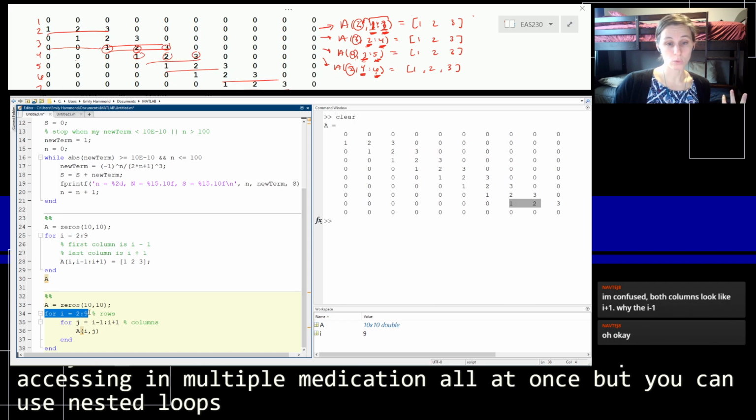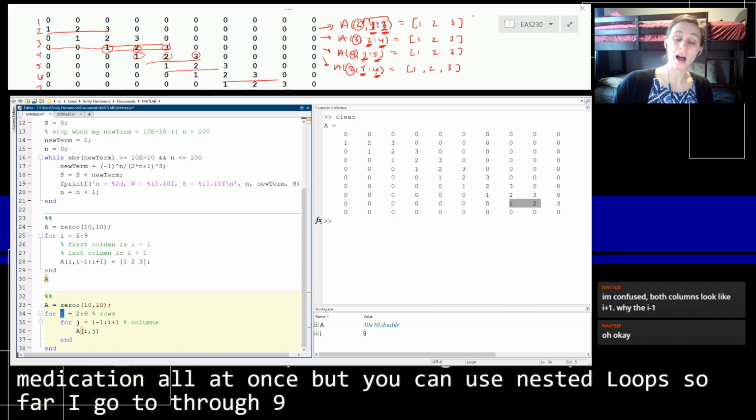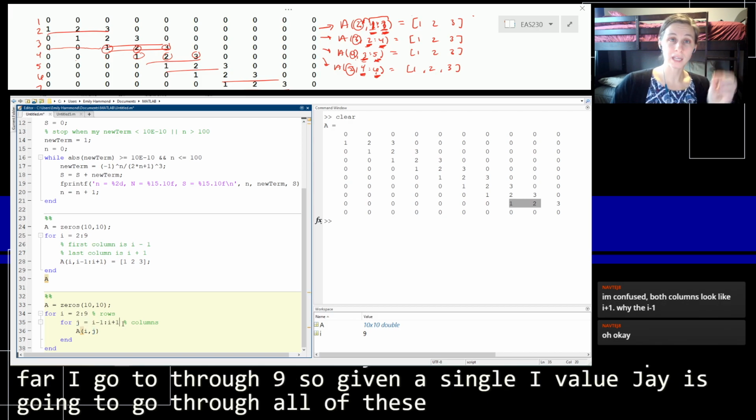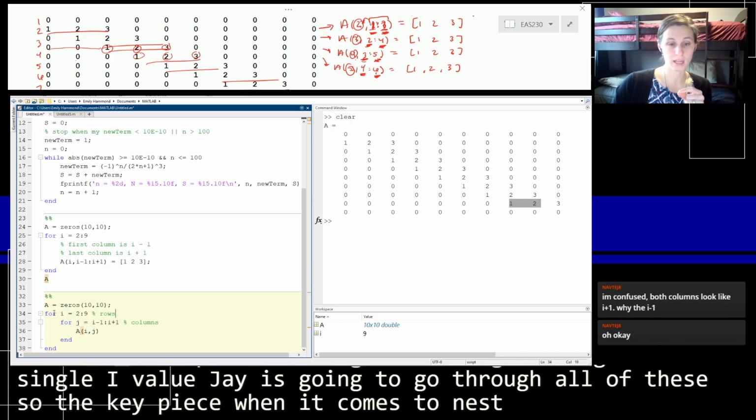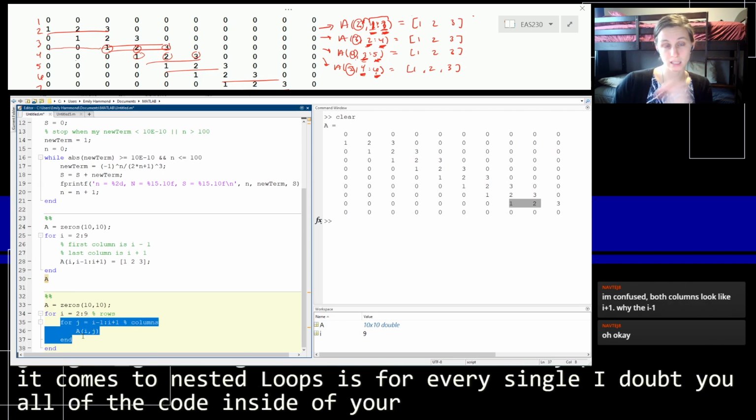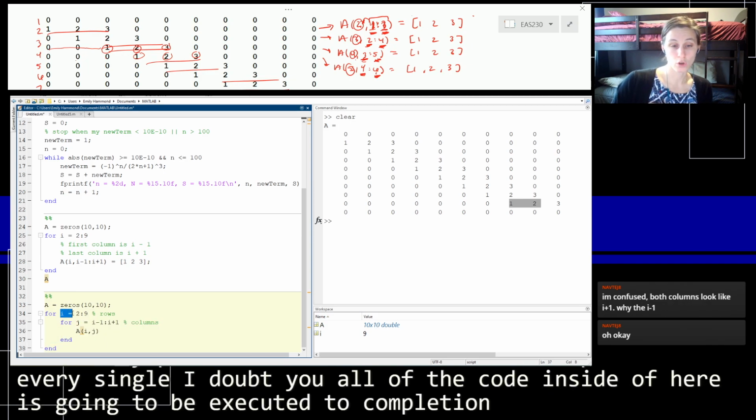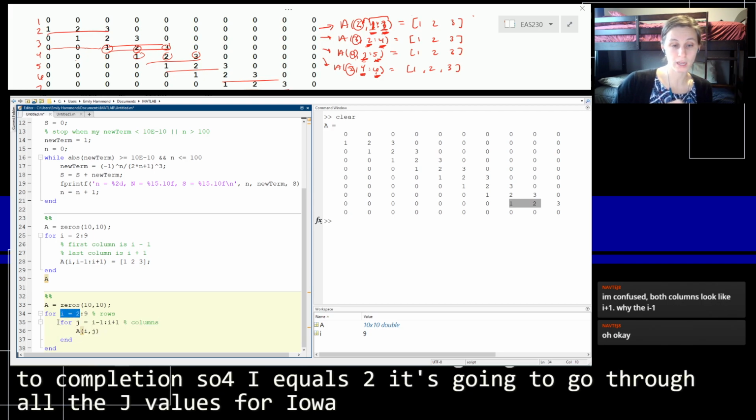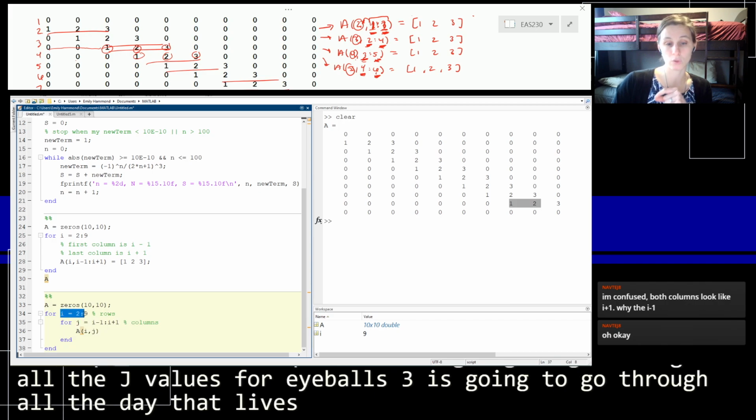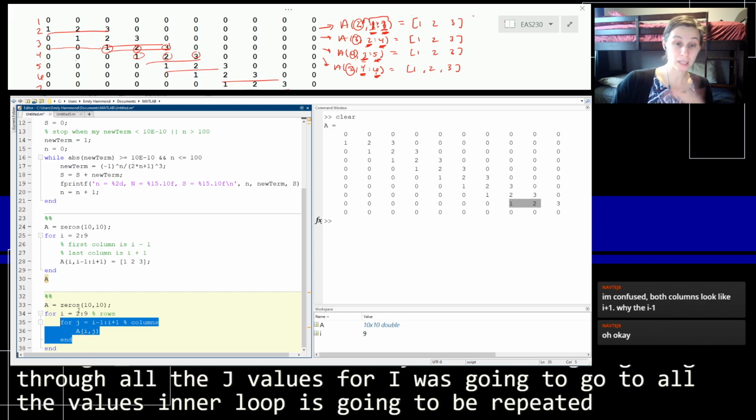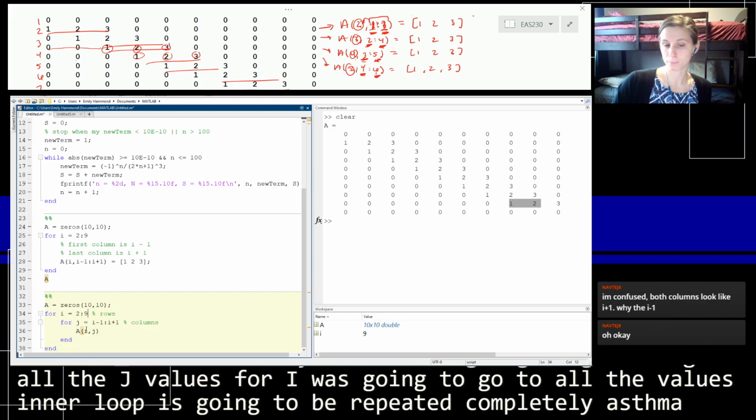So for I equals 2 through 9. So given a single I value, J is going to go through all of these. So the key piece when it comes to nested loops is for every single I value, all of the code inside of here is going to be executed to completion. So for I equals 2, it's going to go through all the J values. For I equals 3, it's going to go through all the J values. For I equals 4, it's going to go through all the J values. So this inner loop is going to be repeated completely as many I values as there are.